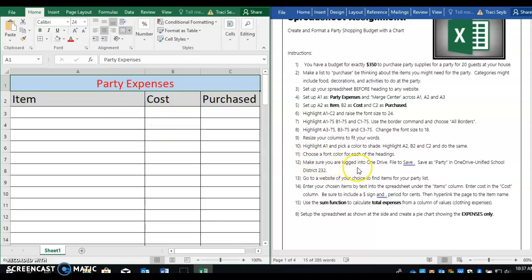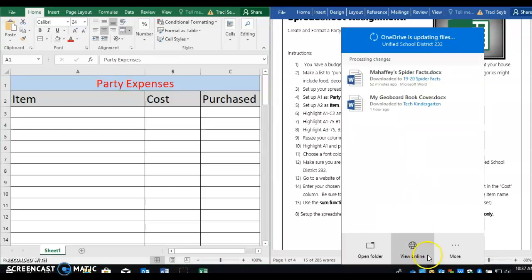All right, make sure you are logged into OneDrive. File to save as party in OneDrive Unified School District 232. So what that means is down here at the bottom, there is a little cloud. You need to click on that cloud, mine is already synced in, okay? So it's hard for me to unsync it, but you'll get a little blue button up here that says sign in. Click on sign in.